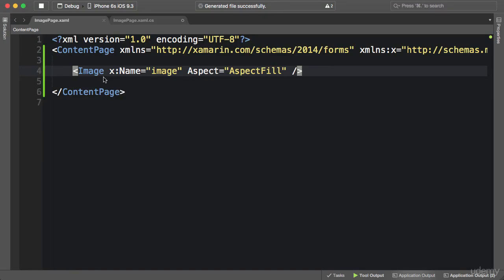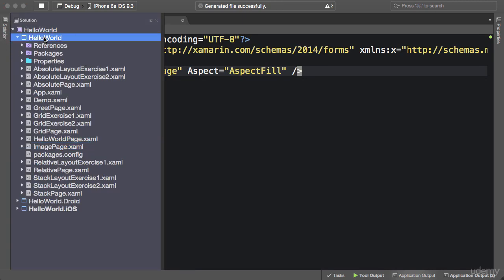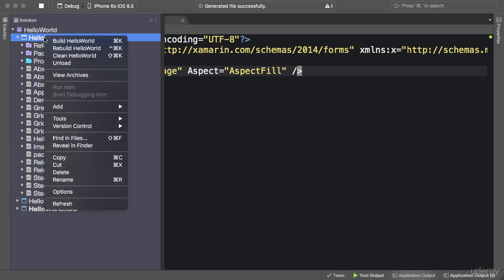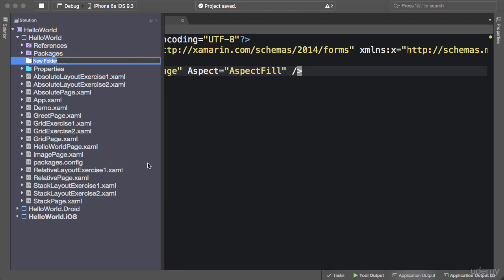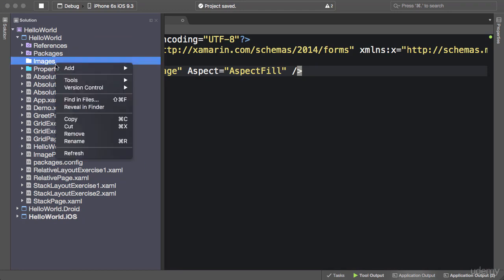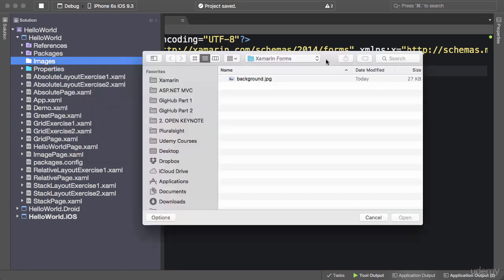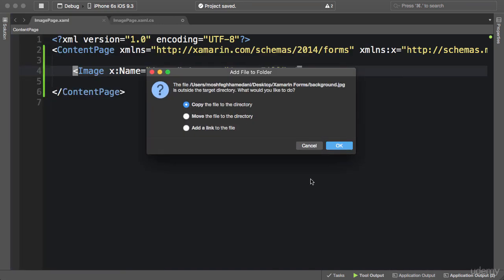All right, now let me show you how to embed an image in your application. So I'm going to go into Solution, right-click the Portable Class Library project, add a new folder. I'm going to call this Images. Now I'm going to right-click this folder, add File. I've got this image here, which you can also download from this lecture, but you can use any images. So let's add this image to our project.